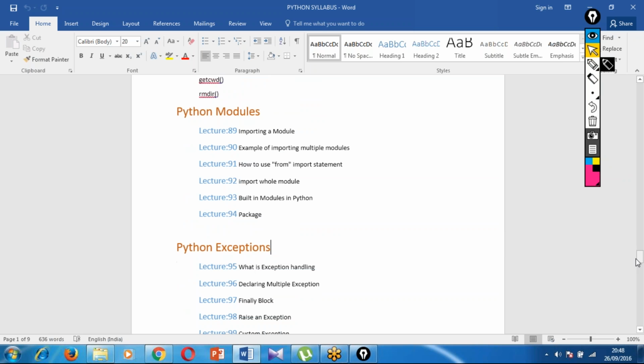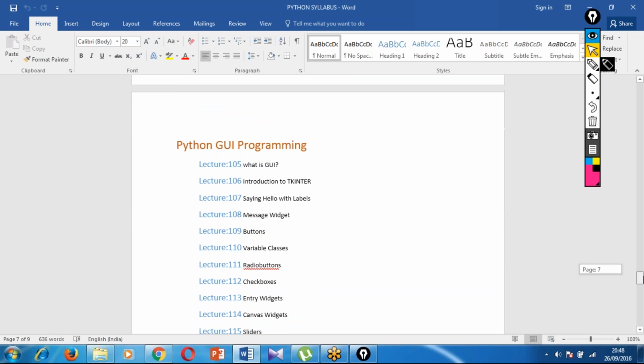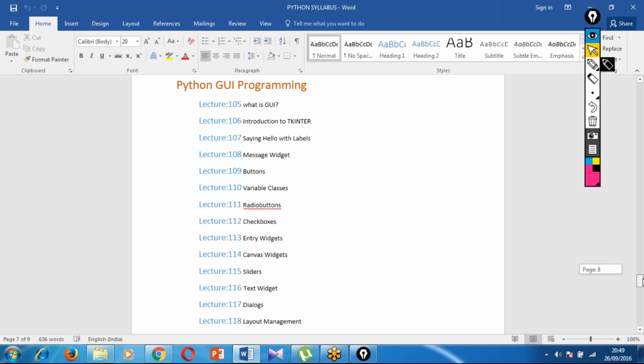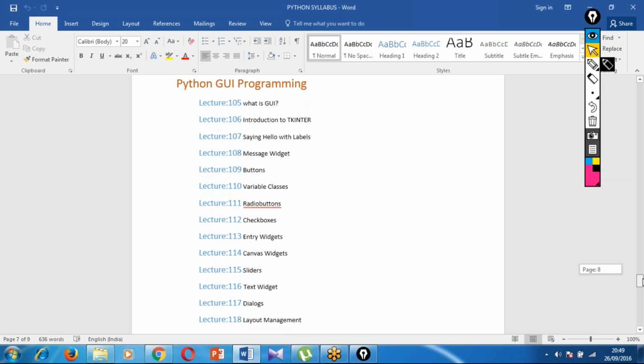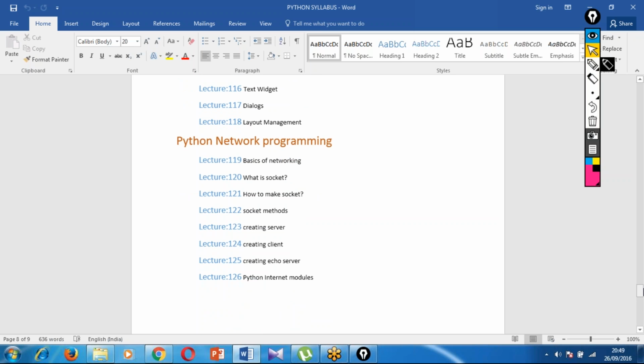So our module is done. Then I will do exception handling. I am teaching you this way. Then Python date, then Python GUI programming. Before that, OOPs we also need to cover. GUI programming is very important. Within two classes, I will be able to start GUI programming.